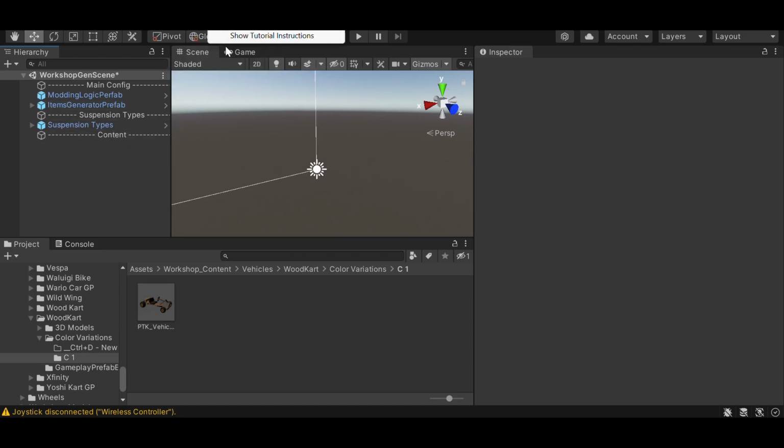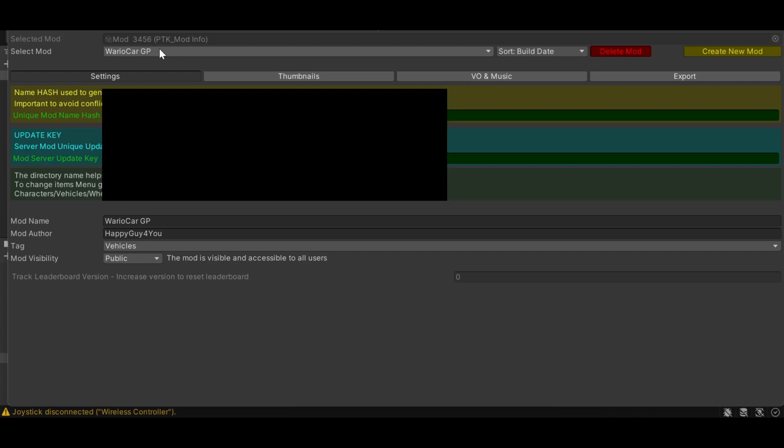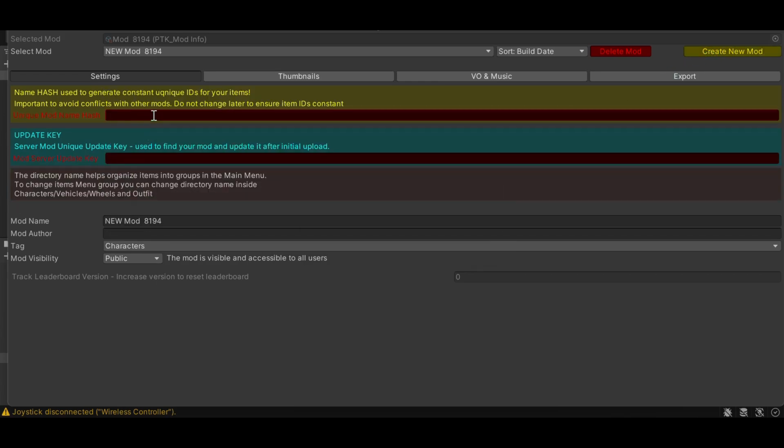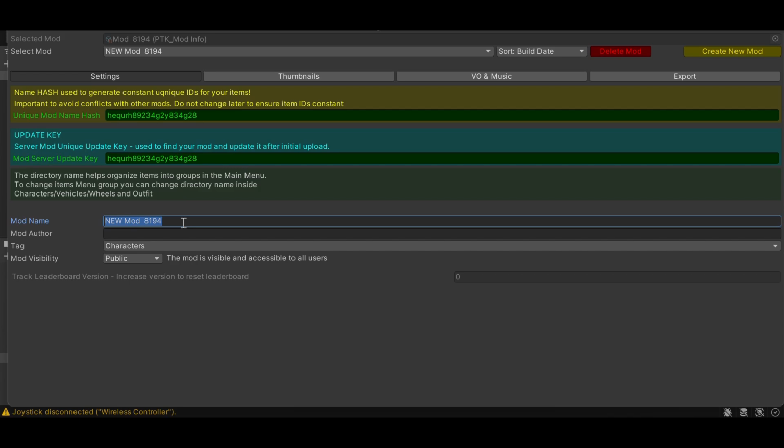Last part of the tutorial is the export, so let's go over here and use the exporter. Okay, let's just create a new mod. So, creating a new mod over here, it's going to be like new mod and some random number. You could fill this with anything random. Who cares? As long as no one gets this number, I don't think they're going to do much with your mod. And over here, we can name the mod.